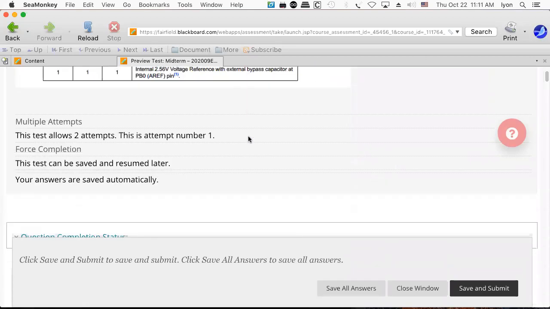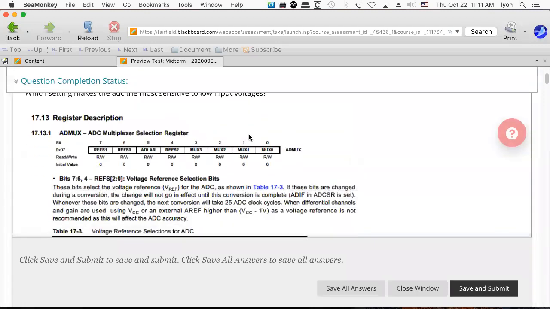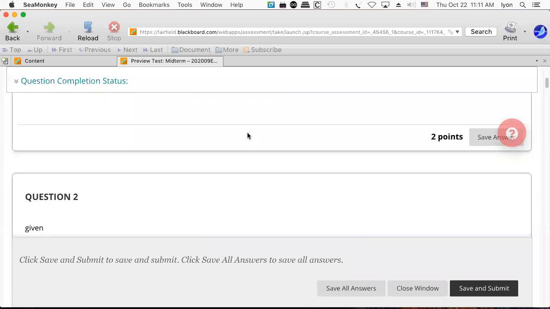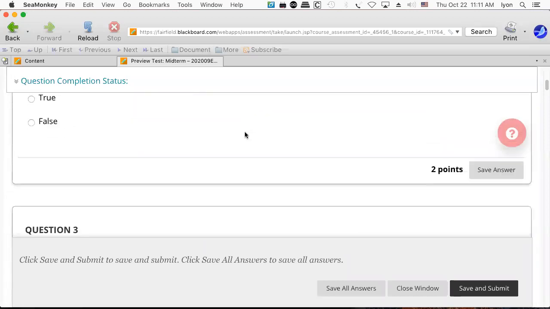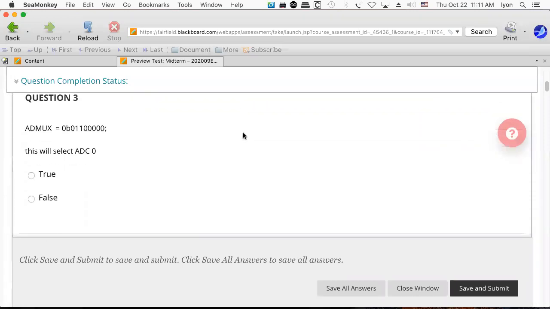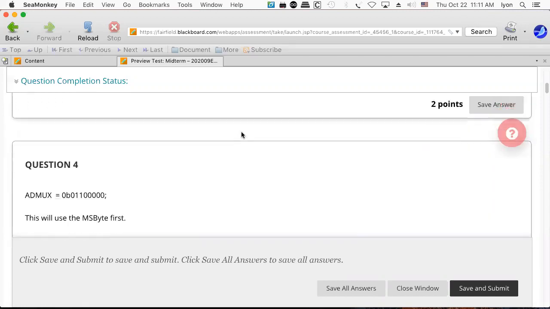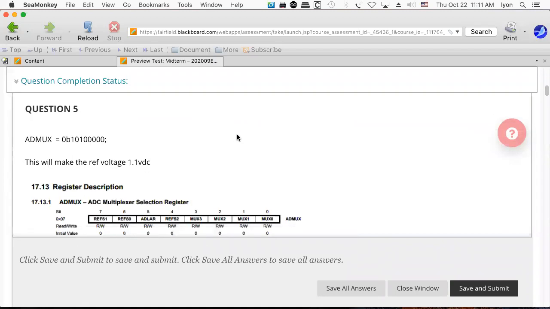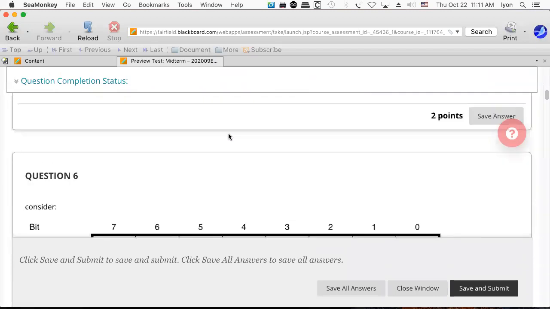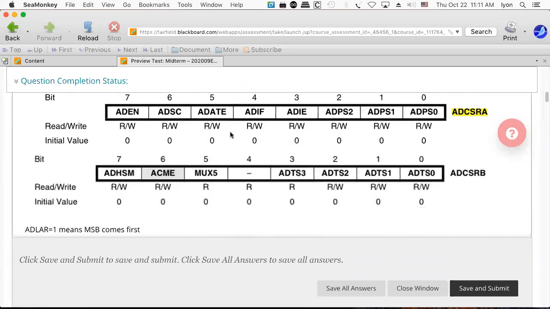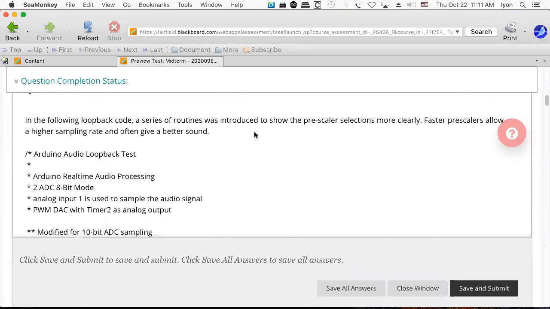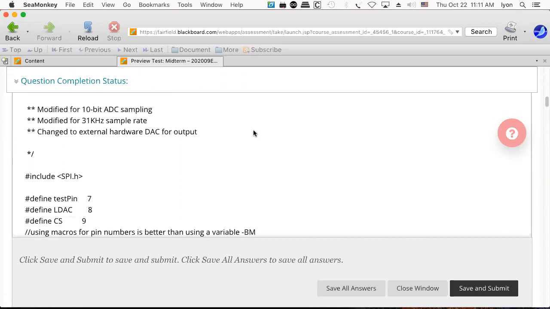I'll just go through this. See if anybody wants to stop me. Here's question 2. Question 3. Question 4. I think we've seen all of these things already. Here's the loopback code that we saw from before.